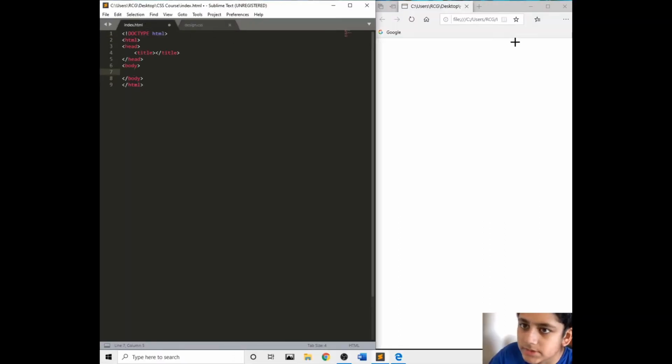Here we are on Sublime Text and our web browser on the right and Sublime Text on the left as always. So we have our design.css and index.html files right here, and what we made from last video. So let's go through the first bit.